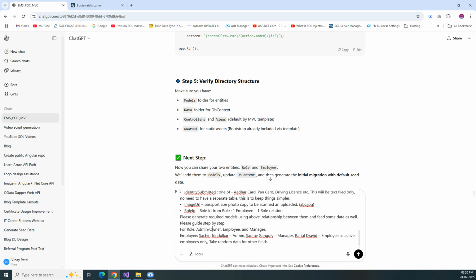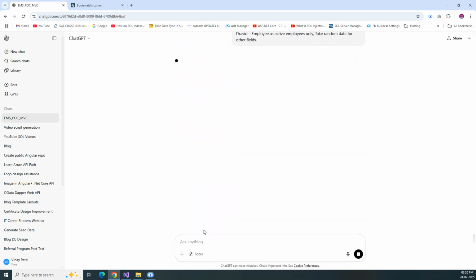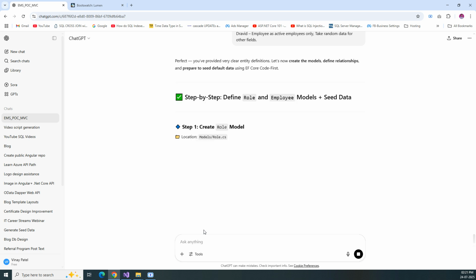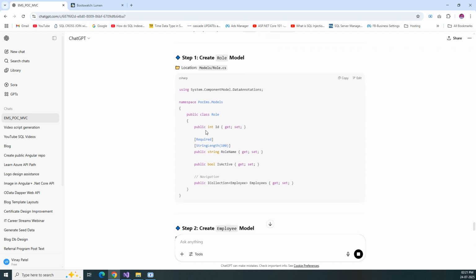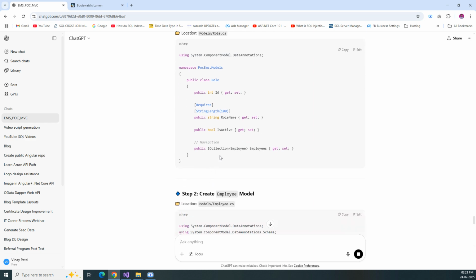So that's what I have said. Okay, for role, make entries: admin, owner, employee, and manager. And for employee, Sachin Tendulkar will be admin, Saurav Ganguly would be manager, Rahul Dravid would be an employee, as active employees only, and take other random data randomly. So let's see what it is giving us. It is generating the output, and yes, it is saying that now we should start creating classes. It says to create a class called role, and the role will have id, role name, and is active. It is also defining the relationship with employees, because one role will have many employees, right?